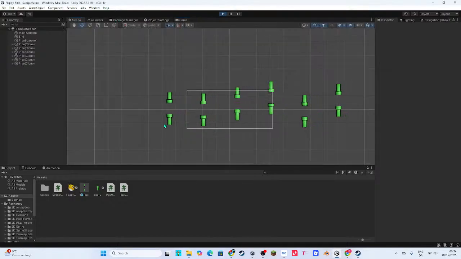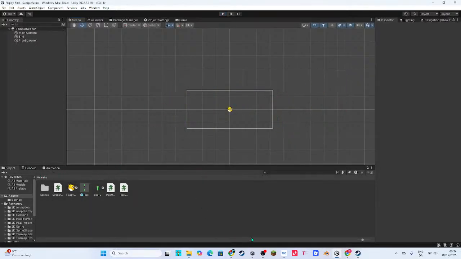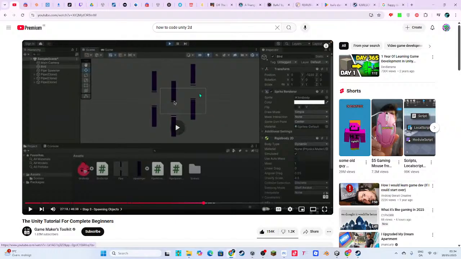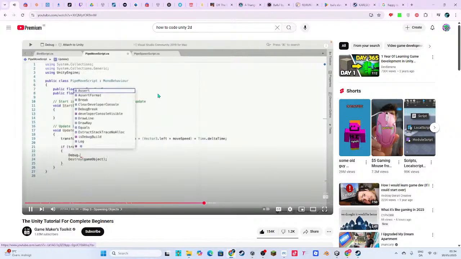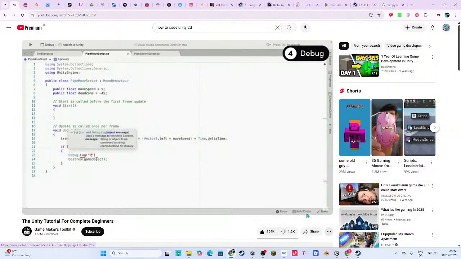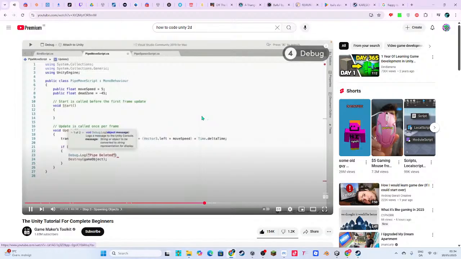Okay, despawning. Great. Awesome sauce. Let's do one more thing, just as a teachable moment. Just before the destroy line, let's write Debug.Log and then in brackets, "pipe deleted".